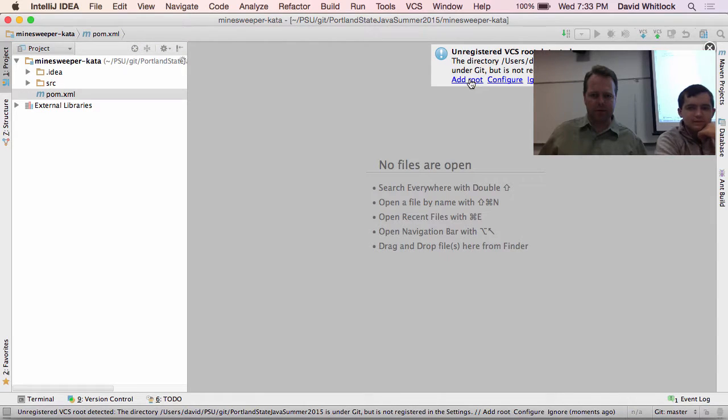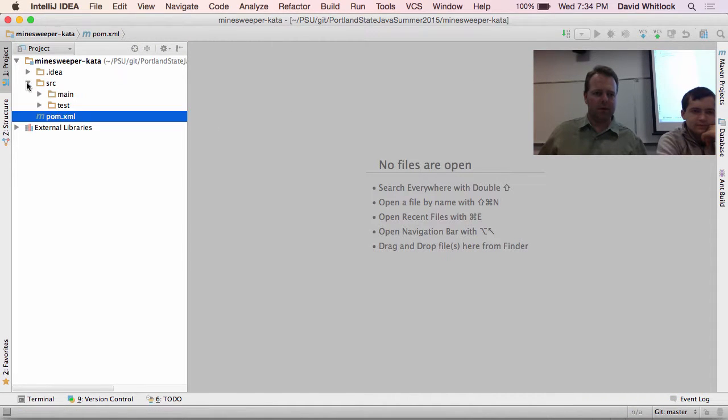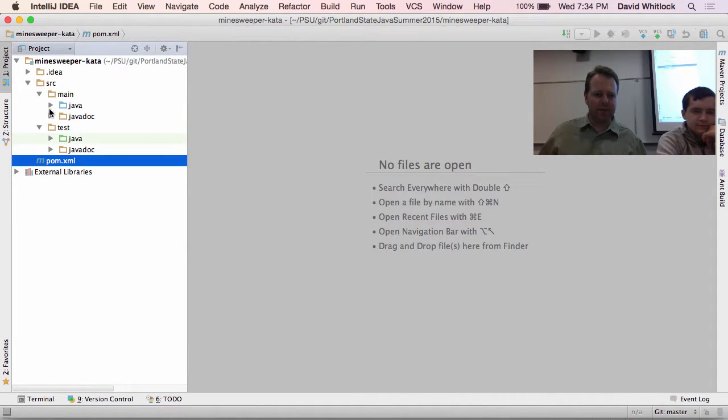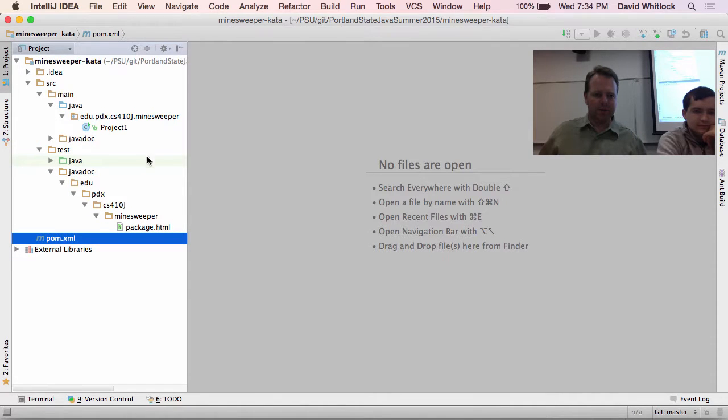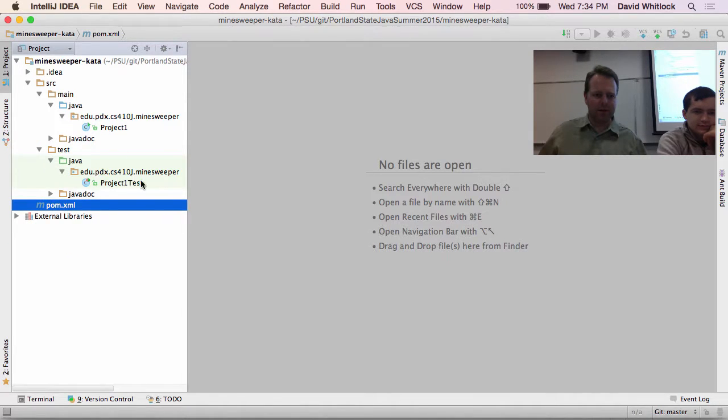Add root. Let's quickly rename some classes. So it's a project roots. That's all. Minesweeper.